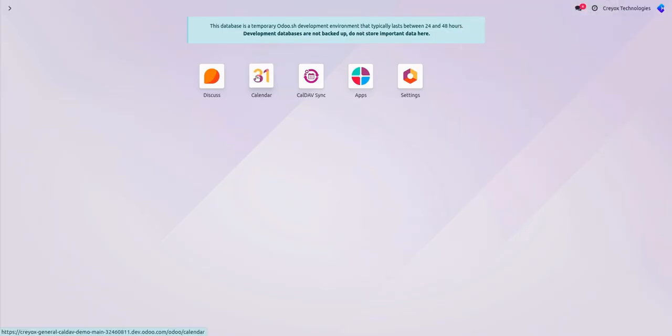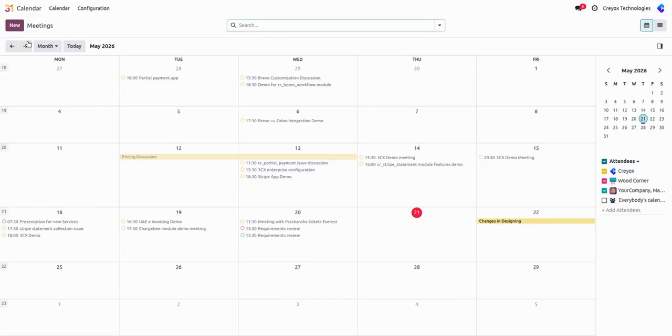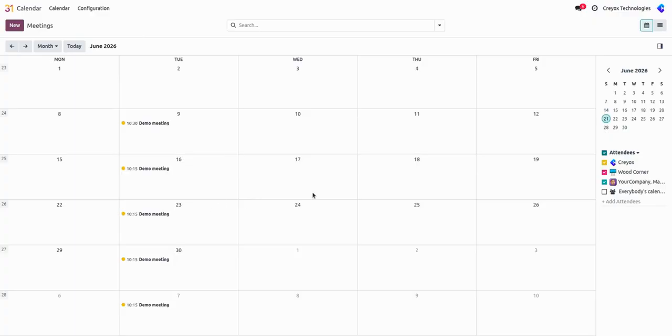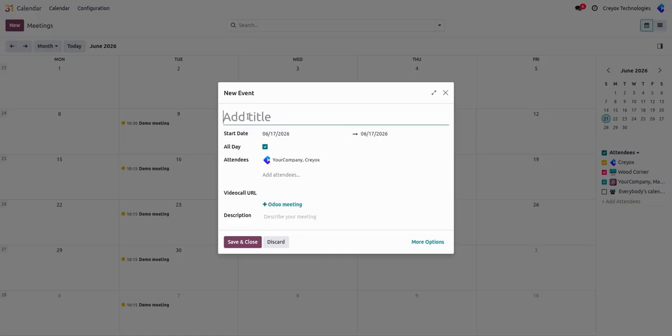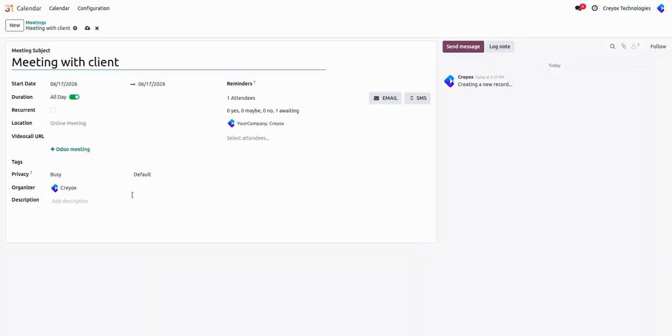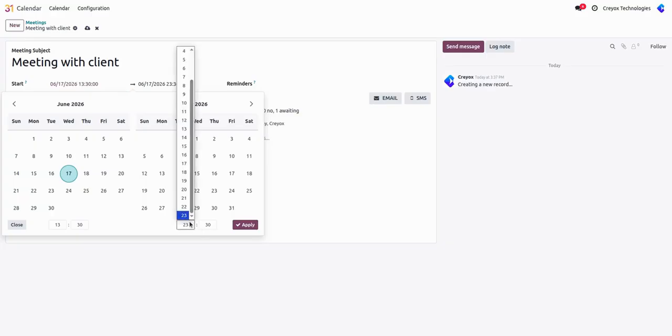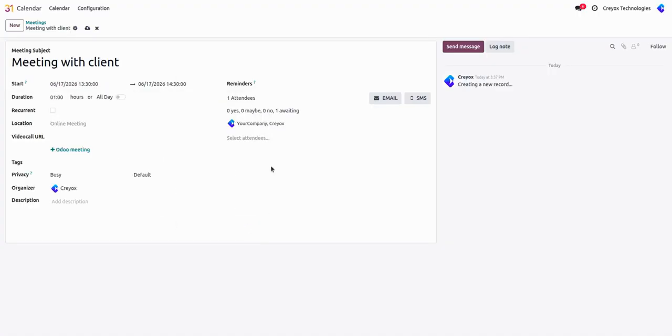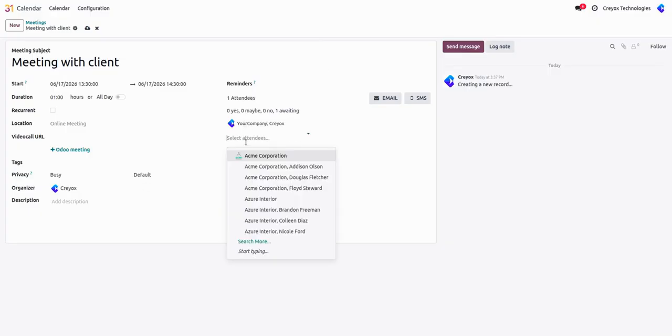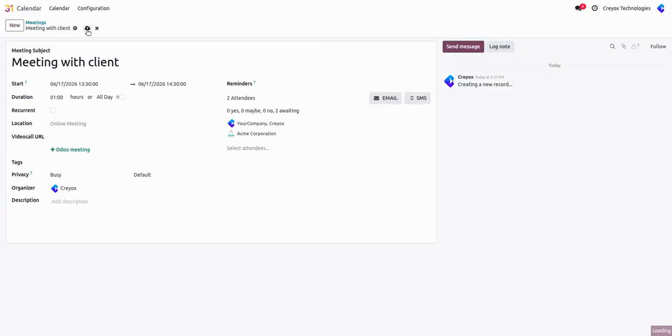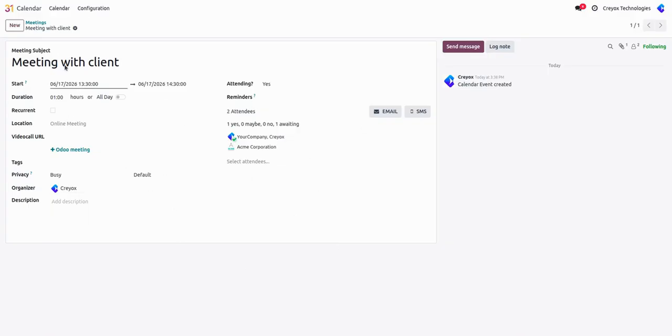Now let's say if I'm creating an event from here, I have created this event on 17th of June from my Odoo calendar, and it's a 1-day event, and I'm setting the duration as 1:30 to 2:30, and then I'm applying it, I am adding the attendees over here, clicking on save. So this is the event created over here in Odoo.